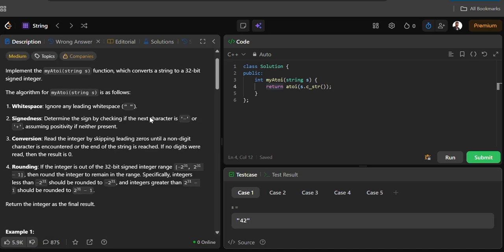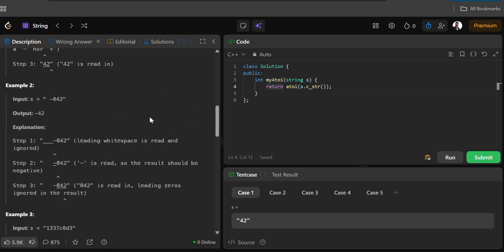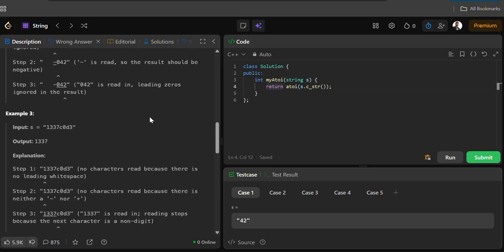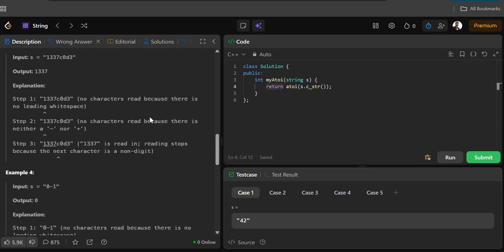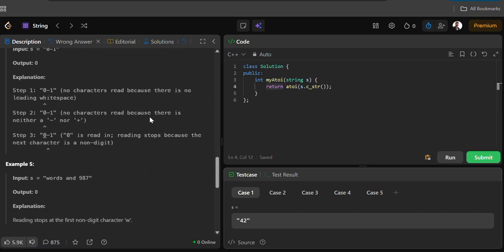The string can be signed or unsigned, but the condition here is that if the string contains a non-digit character, then it should stop there. Whenever a non-digit character is encountered in the string, whatever number has been built up to that index, we have to return that number.